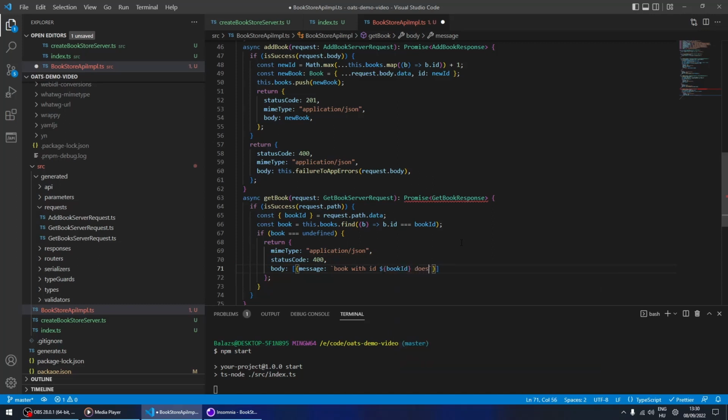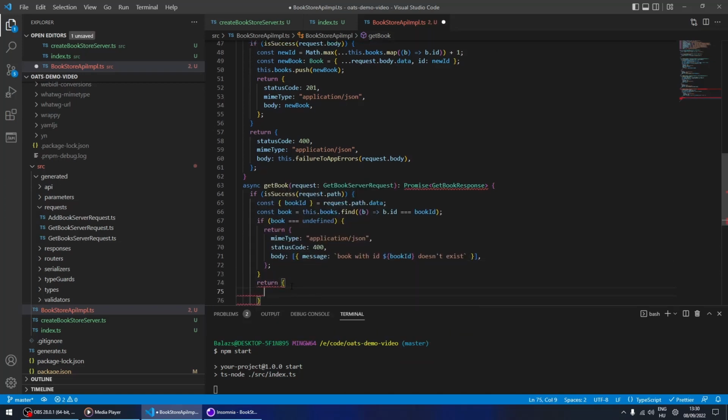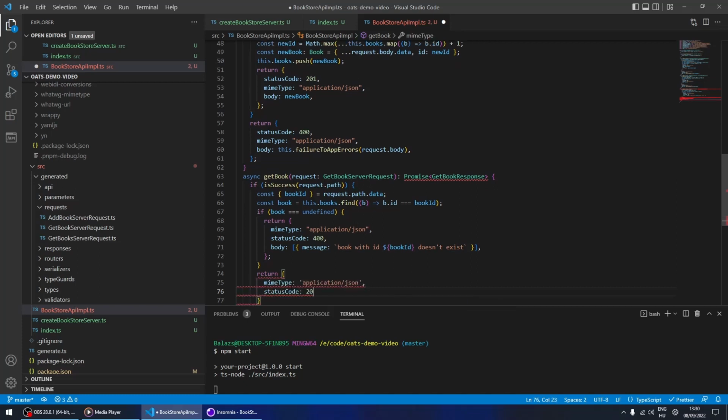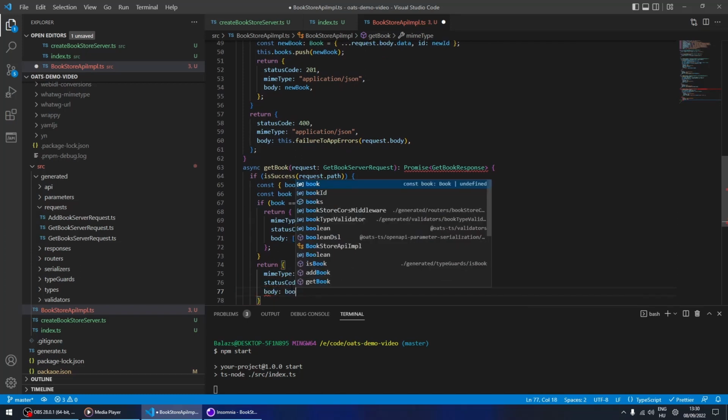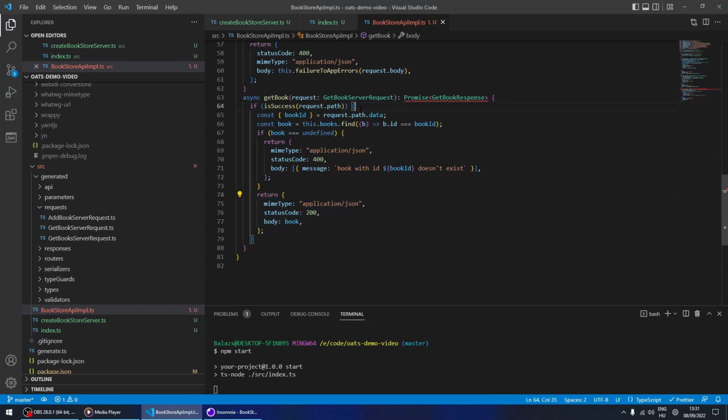After this nested if, we can return the proper 200 response, as we know the requested book has been found. MIME type is application/JSON here as well. Status code is 200, and the body is simply the book we found. And after the main if, we need to return another type of error if there was an issue parsing the book ID path parameter. The MIME type is JSON as usual. Status code is 400. And the body is going to be the result of a failure to app errors call with request.path.